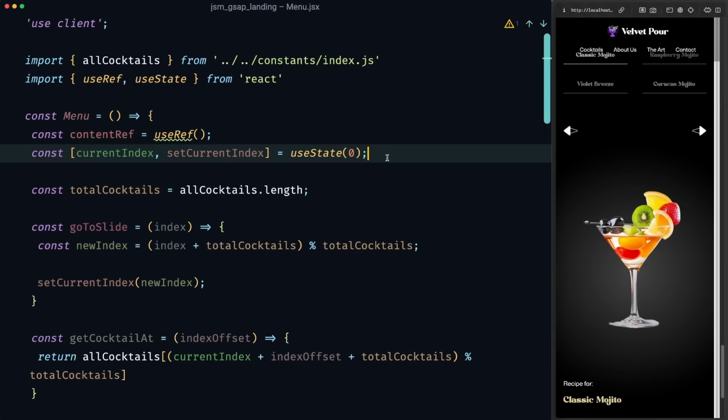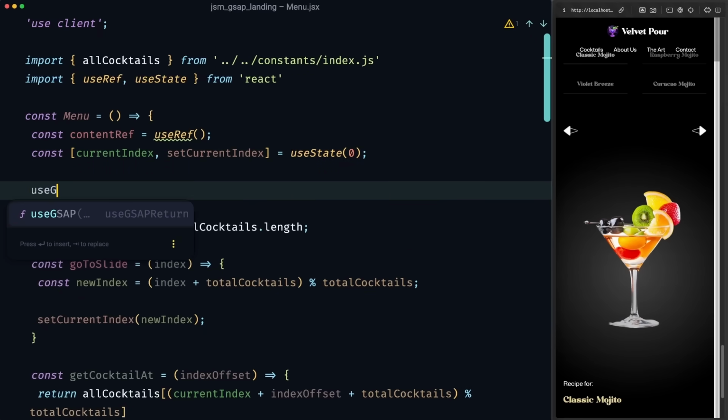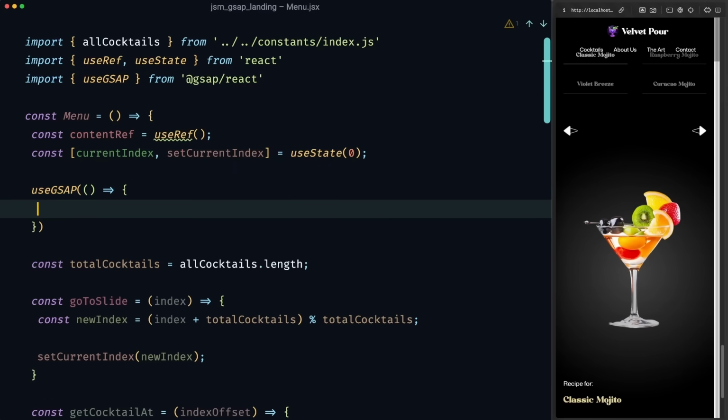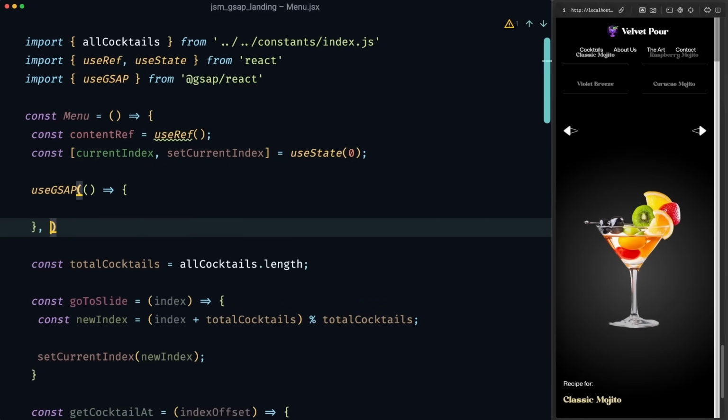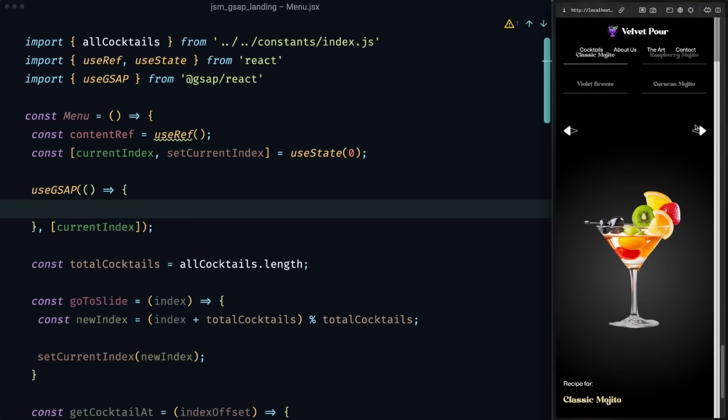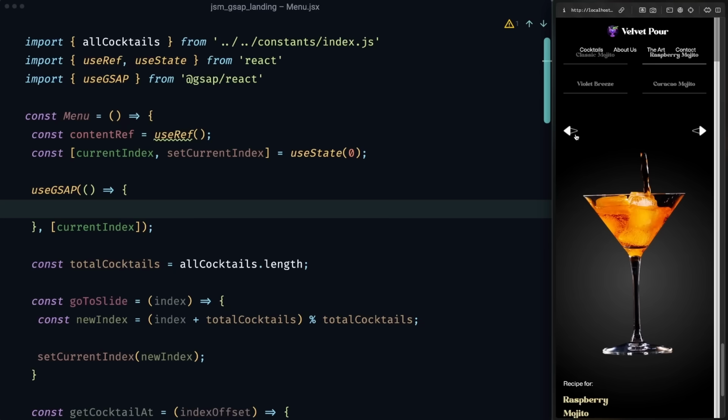Right at the top of our component, I'll use a useGSAP hook. And I'll create a callback function as before, but this time I'll also provide something within the dependency array. And that's going to be the current index. Why and what does this do? Well, when you provide a specific variable within the useGSAP hook dependency array, it'll rerun all of the animations that are within it whenever this variable changes.